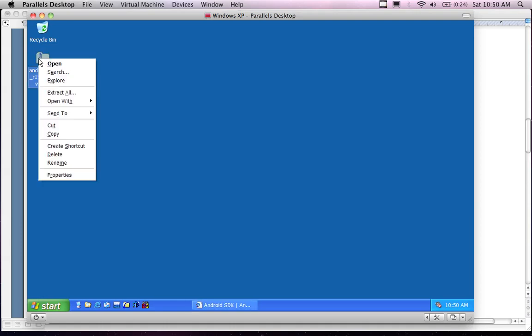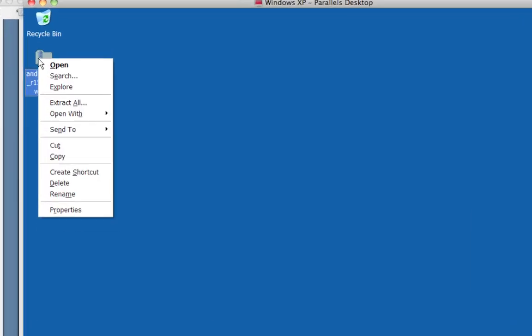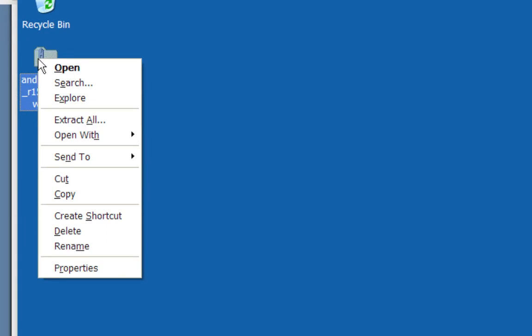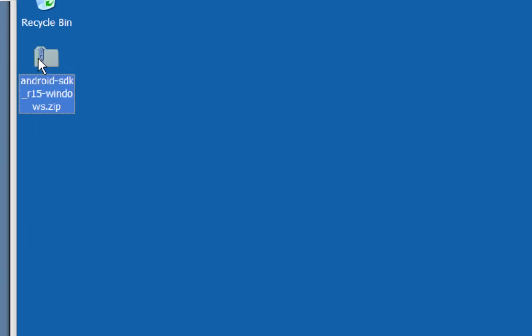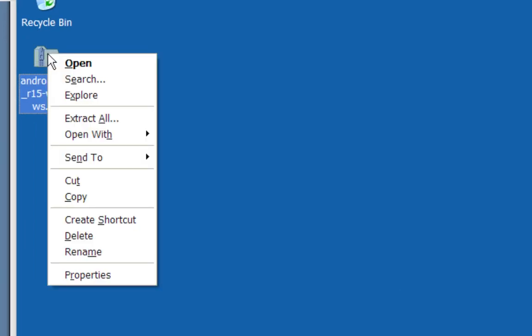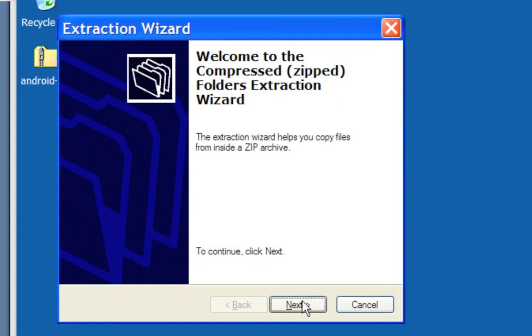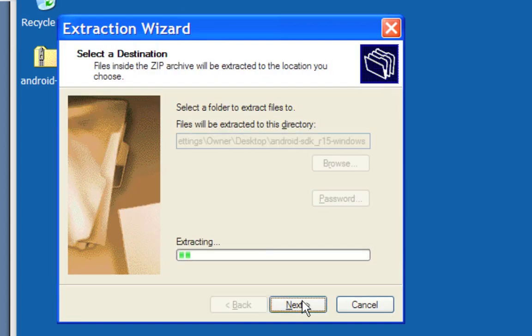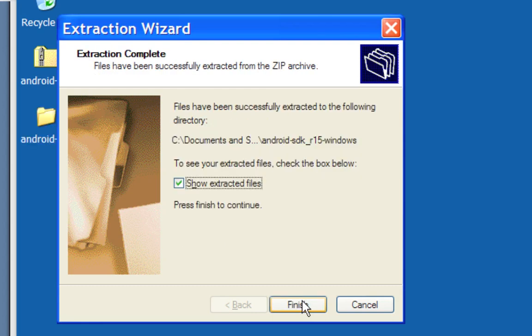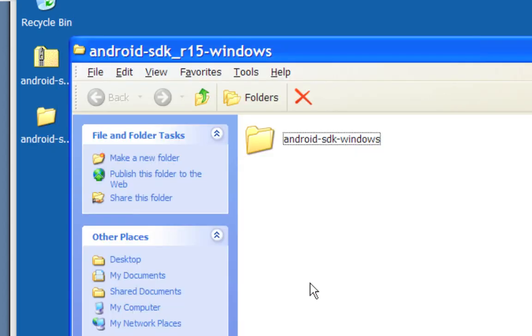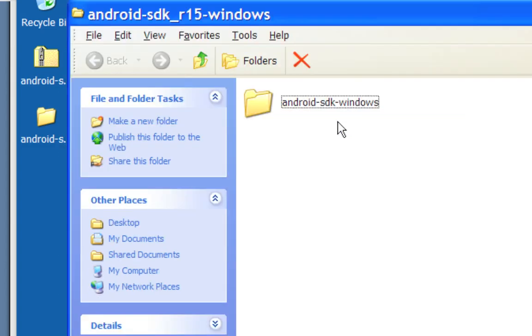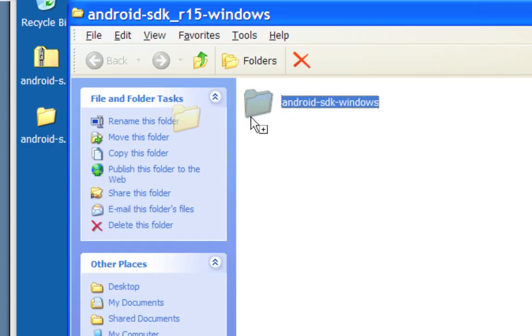Now I'm going to do a simple unzip. You might have a different compression utility on your computer. I'm just going to use the old Windows XP zip utility by just going extract all. You could have a different version. It doesn't really matter what you unzip it with. And it's going to unzip it and put it on my desktop here. And what I'm going to get is this file for the SDK Windows.